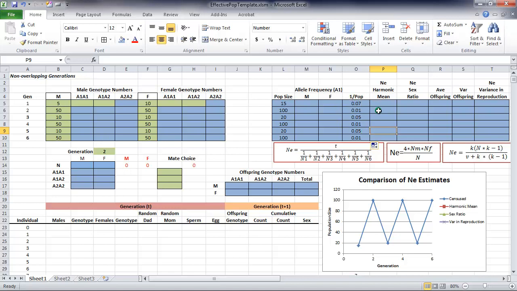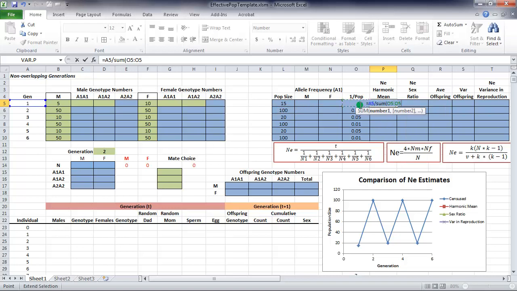So that represents these terms in the denominator. So now in column P, we can calculate the effective population size as the generation number, that's T, divided by the sum of the reciprocals. And for year 1, we're interested only in the year 1 reciprocal, but instead of typing that in, we'll type in sum O5 through O5 and anchor the reference to the first O5.